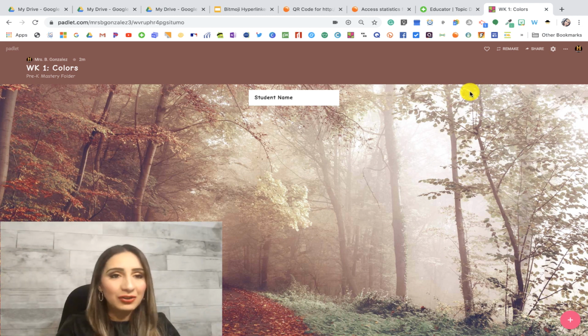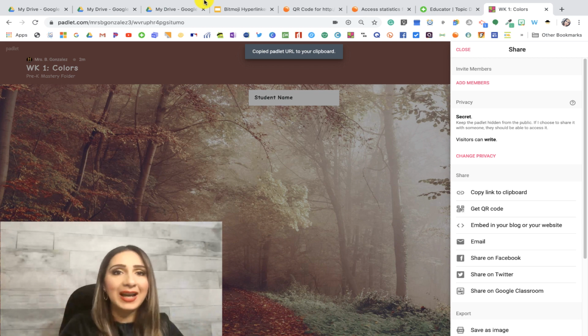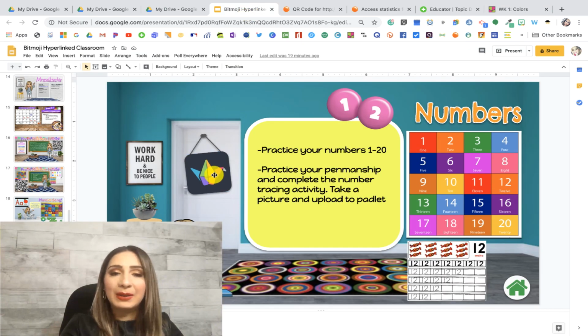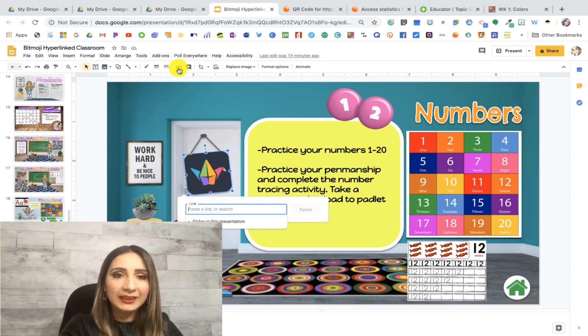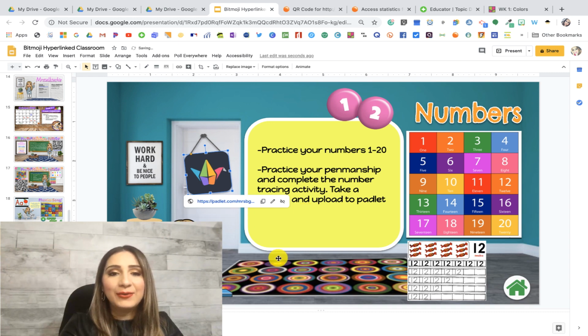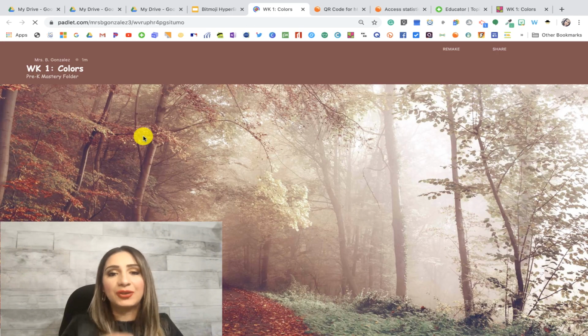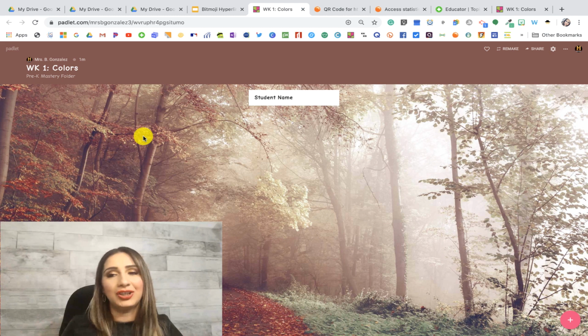Teachers, once you set this up just like that, you're going to click on the right top hand side, share, copy link to clipboard. It means it's copied. I take it back to my Bitmoji classroom. Click on this. Here is my insert link. Control V, apply. And so now check this out. I'm going to present it. I'm going to click on it. And it's going to take me straight to that Padlet we just created literally a couple seconds ago.